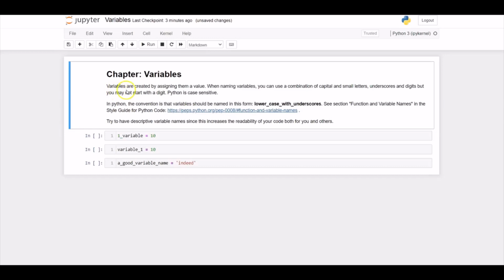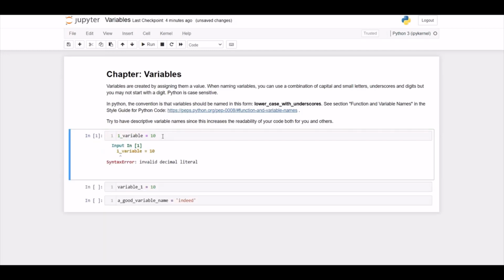In Python, variables are created by assigning them a value. When naming variables, you can use a combination of capital and small letters, underscores and digits, but you may not start with a digit. So for example, if I try to run this code, this will return an error, and the reason is that I'm starting the variable name with a digit and that is not allowed. So I run this code by pressing Ctrl Enter and we see that we get an error.